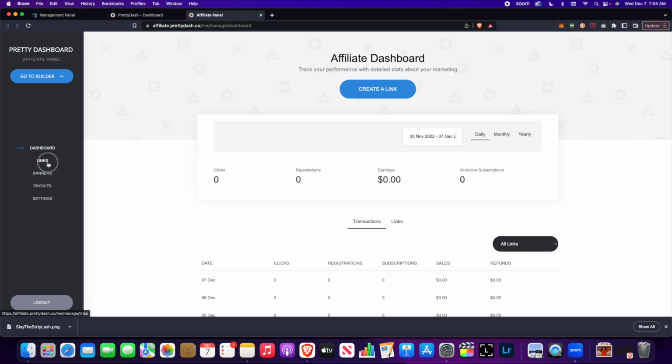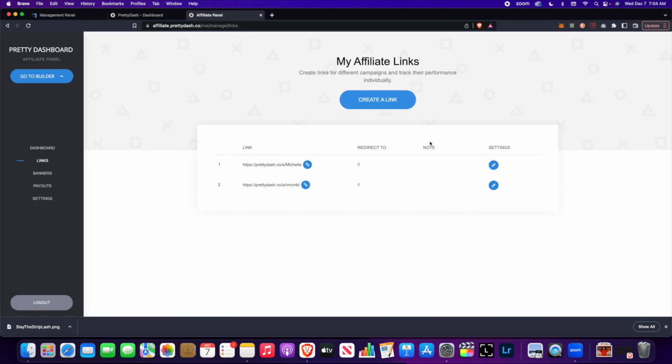And you have your own dedicated affiliate dashboard, which is super nice because you can create links to send to people to keep track of it. And the links actually stay in a website's cookies for 60 days. So if someone were to visit your link and then come back and sign up for Pretty Dashboard 30 days later, it would still credit you for that sale.